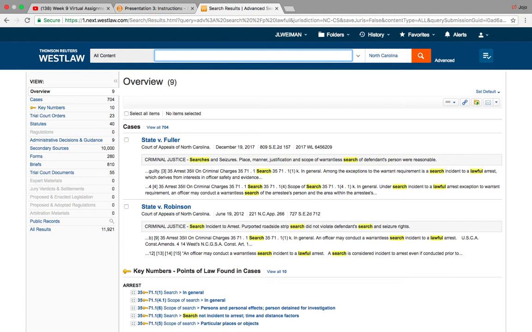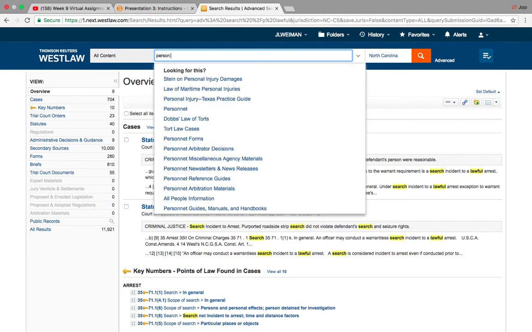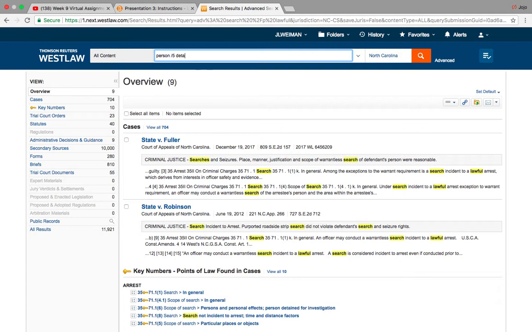The next one that she wants us to do is /n, and /n is where you search for terms within a number of words of each other. So the number is from like 1 to, I'm not sure the ending number, but you can search within any number of words. So I'm going to do within 5 words. So I'm going to do person within 5 words of detained.